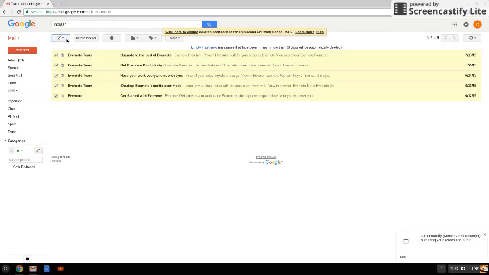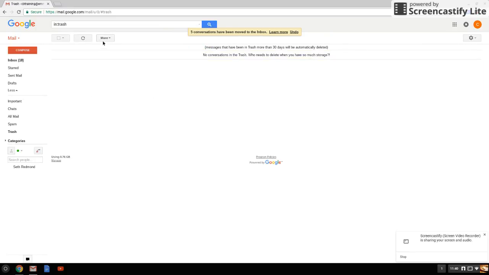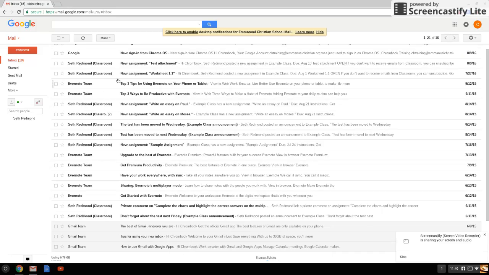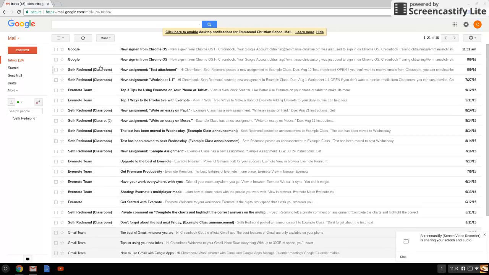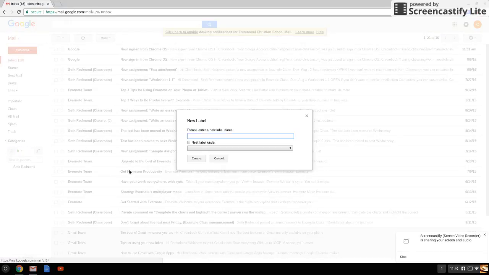Filter messages, move to my inbox. So there we go. All right, so I'm going to move them back into my inbox. Once I get them back in my inbox, you're going to notice they're here. The reason why we're going to do that is because we're going to look at actually creating subfolders and labels for these things. So I'm going to click on label.